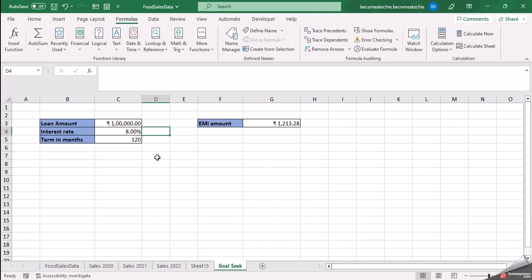But my budget is really tight and I cannot afford this much EMI amount. My budget is rupees 1000 for the EMI amount. So now what I could do is change these values for loan amount, interest rate and term in months manually to adjust the EMI amount to rupees 1000. But that is a very manual process and I don't want to do all that. So what I can do is use the Goal Seek tool in Excel for all these calculations.